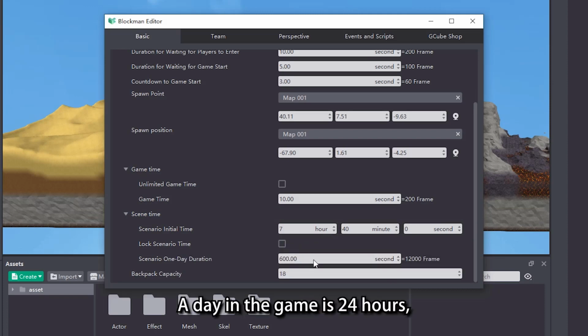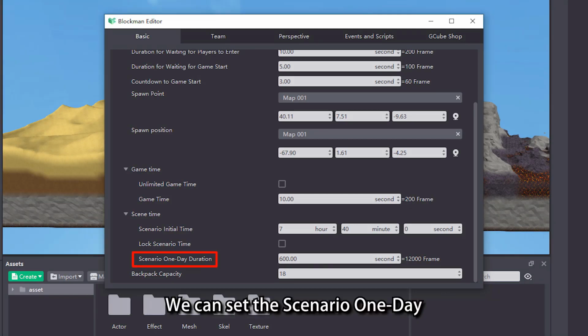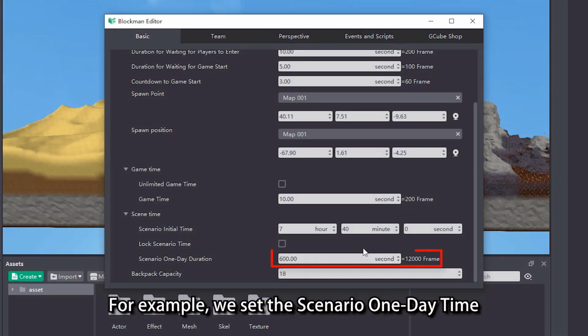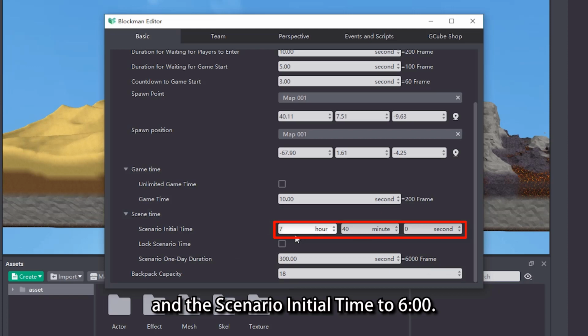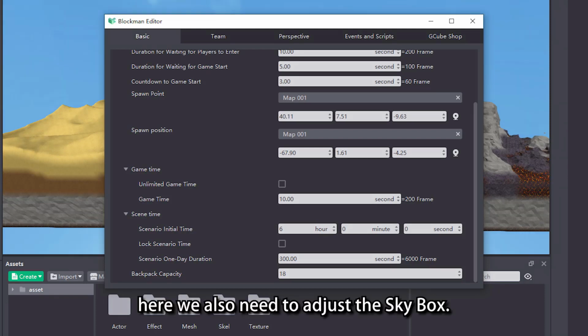A day in the game is 24 hours, not the same as the flow of time in the real world. We can set the scenario 1 day time to correspond to reality, so that we can control the speed of the time flow. For example, we set the scenario 1 day time to be 300 seconds per day, and the scenario initial time to 6 o'clock. In order to allow everyone to clearly see the passage of time, we also need to adjust the skybox.